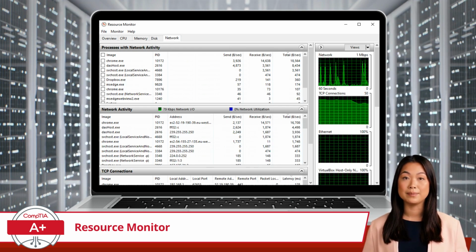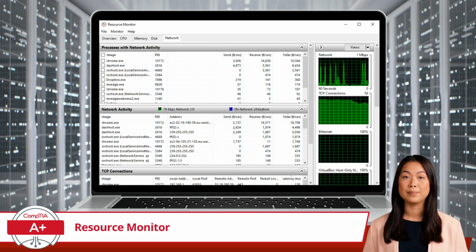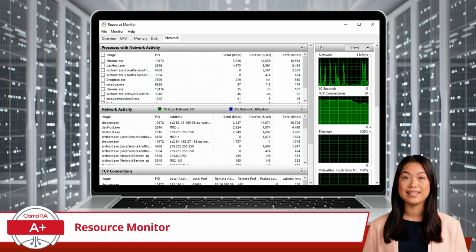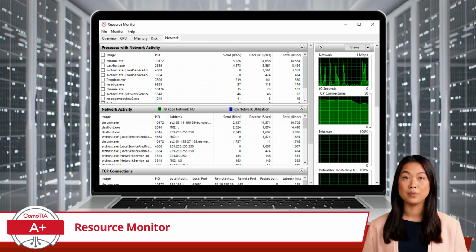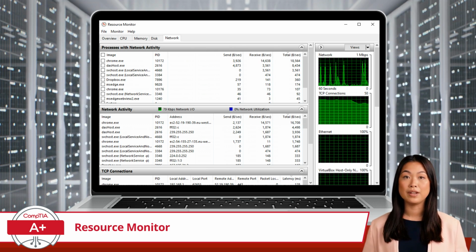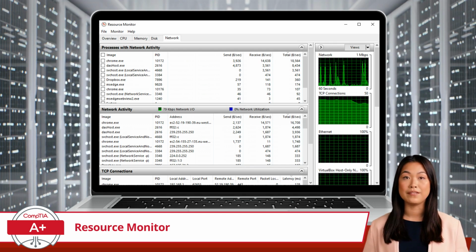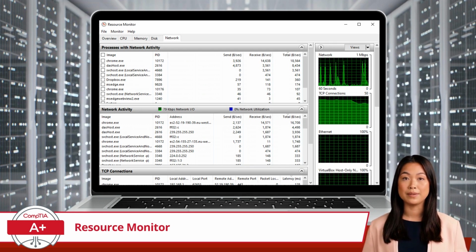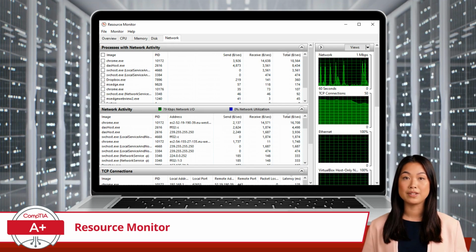The Network tab displays network activity, including which processes are sending and receiving data, useful for monitoring network traffic and identifying bandwidth-hogging applications. If you notice an unusual amount of network traffic, Resource Monitor can help you investigate and determine the source of the traffic.